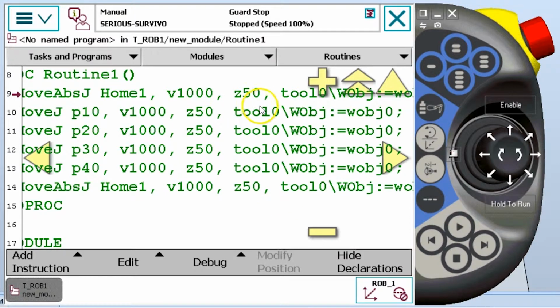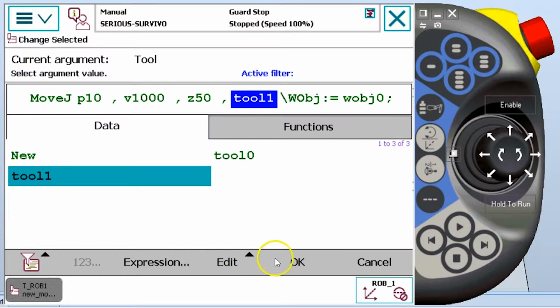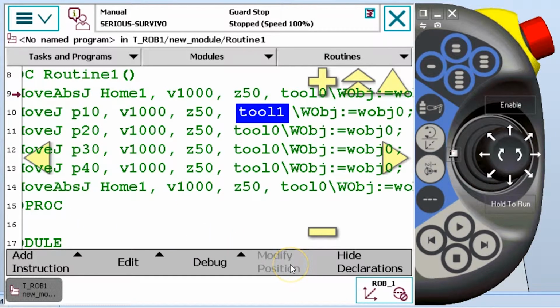So it might seem like I can just tap this section. I can come here and I can change it. There's tool 1. Let's hit OK. And then if I were to try to run this line of code in a real situation, what would happen would be you'd get an error from the robot. And that's the best case scenario, because the importance of the tool on a line of code is one of the most important factors on that line of code. The tool and the work object.